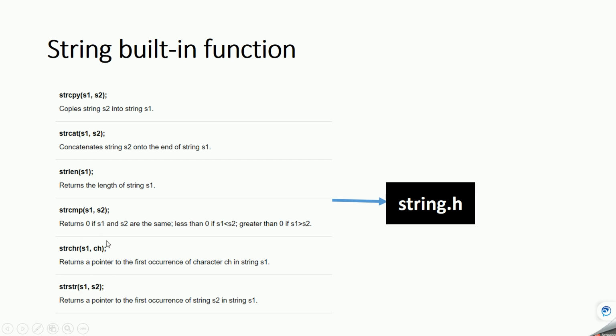There are many like this, and all these string functions are defined in a header file called string.h. So what is a header file? A header file is nothing but a file where we can include functions that are defined, so that we can use them for later purposes. Basically it will contain the declarations of these functions, what the input will be, and what the output will be. All those declarations are contained in this header file.